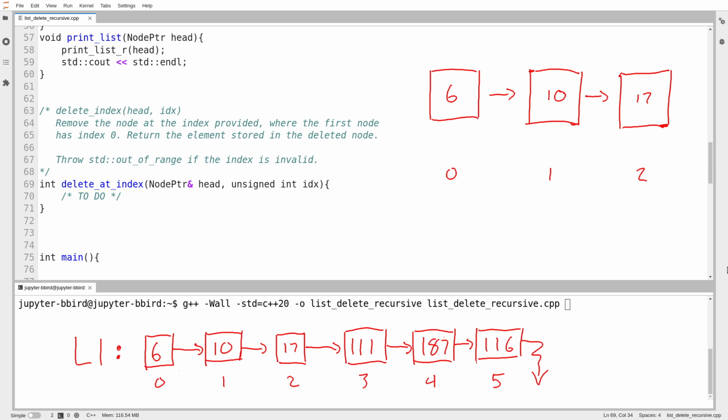Now let's write the recursive version of our delete at index function. So it's the same function we wrote in the previous video, but we're going to write it recursively this time. It takes the head pointer for a list, which it may modify because I may be removing the very first element. It takes an index, and the goal of the function is that when the function is over, the element at that index of the list, as the list currently stands, has been removed from the list, and the value that was stored in that node has been returned.